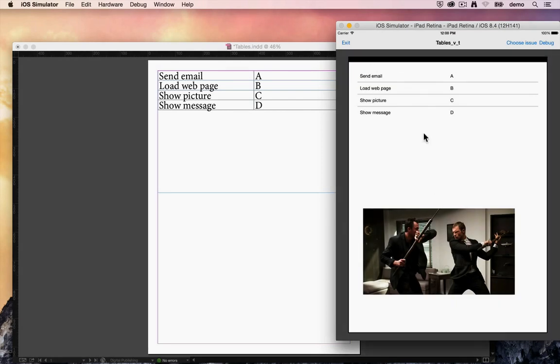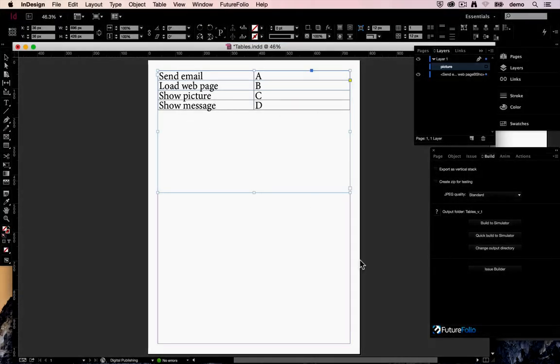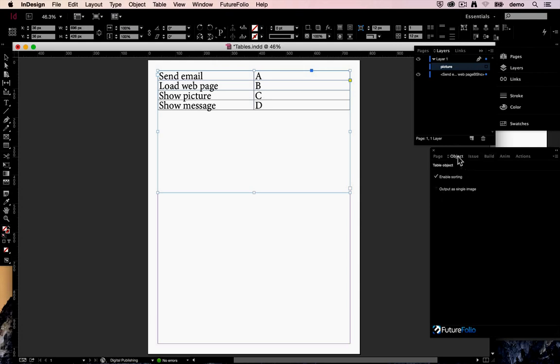So that's interactive tables. Let's say you don't really want interaction on there. You don't want the native look and feel. You want it to look exactly how you set it out in InDesign, more in a sort of picture way. So now we'll select the table and go back to our object panel. Now, because we've got the table as a whole selected as opposed to a single row, you get the settings that are relevant to the table itself. And here, this is the key.